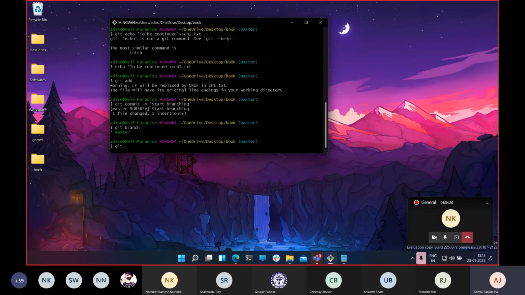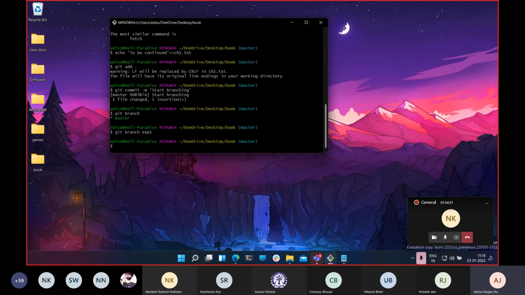I'll do git branch, I'll create a branch. If my screen lags, you can interrupt me in between. Git branch, then I'll create a branch. Let me name it experimental branch 1. Okay, I created a branch. Let me create one more branch. I want to show you something at the end, some trivial thing. So it could help.